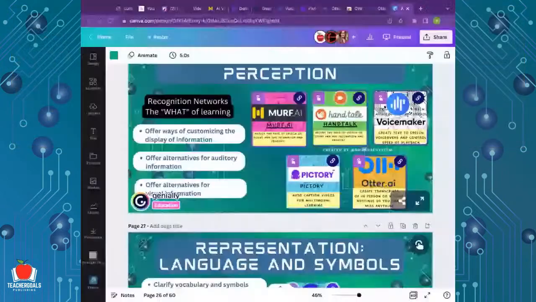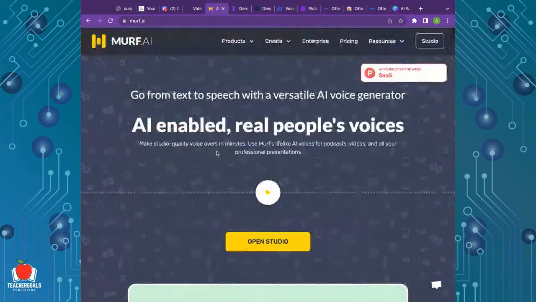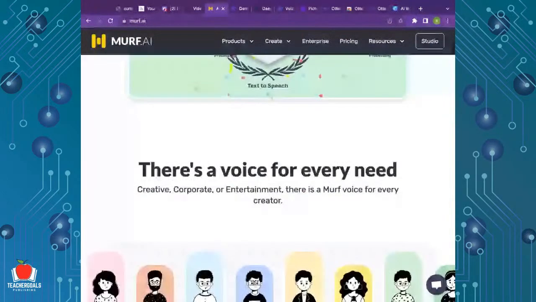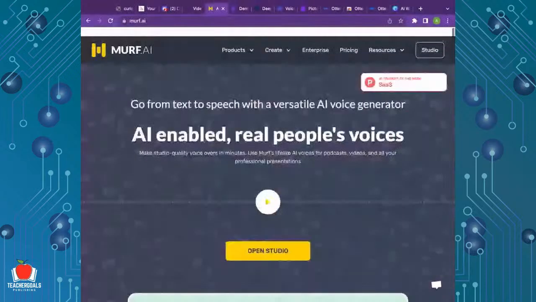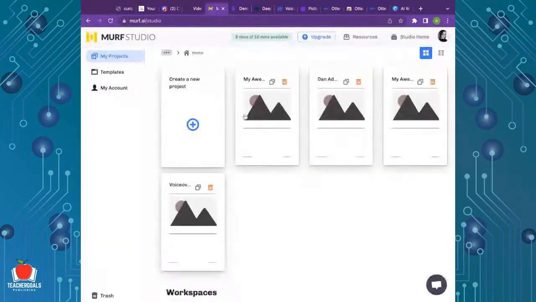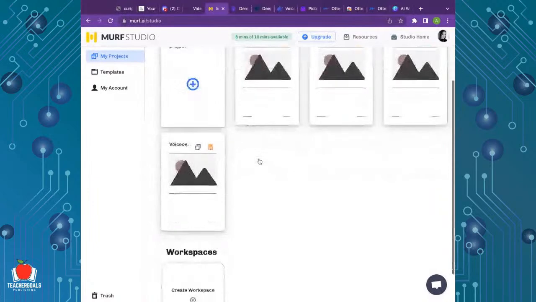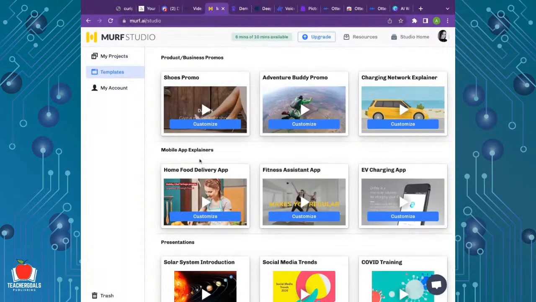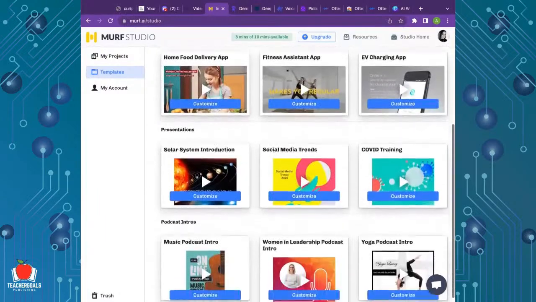So I'm going to stop screen share real quick, and I'm going to go into my window so I can go back and forth between my tabs. So when we look at MRF, there's a voice for every need. So if I go into the studio, I have a couple of projects that I created in here. You can go to template. There are different templates that you can use.